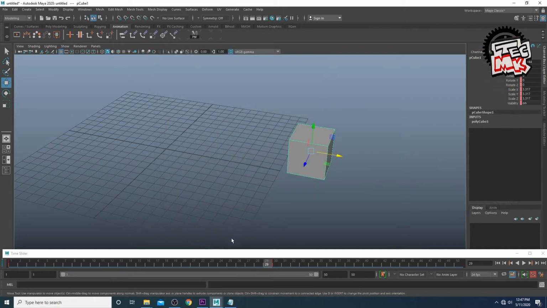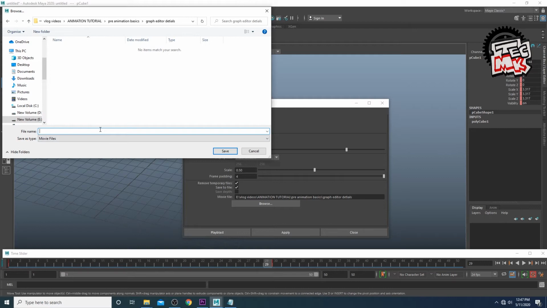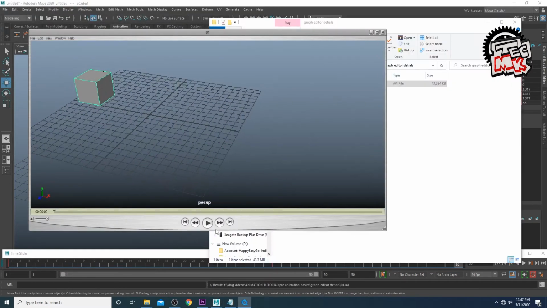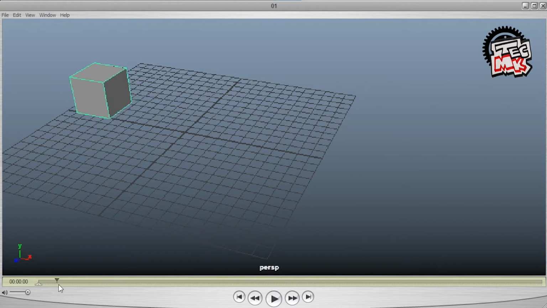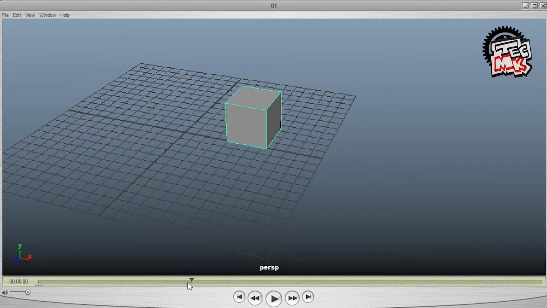Let's make a playblast and name it 01, so we can see how it works out. In the initial stages, the cube was just slowing up a little bit, then it gained momentum here, and in the end it slowed down.